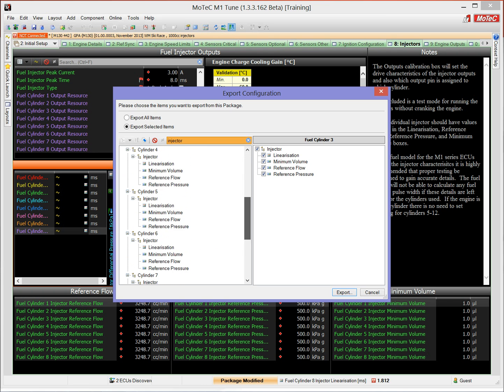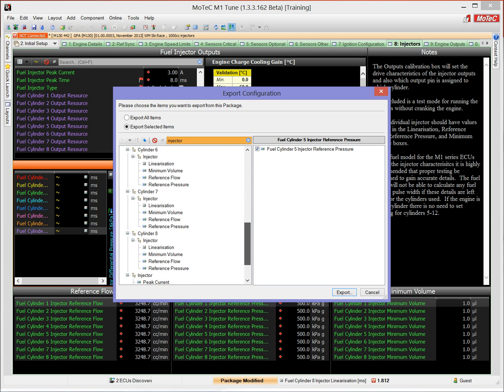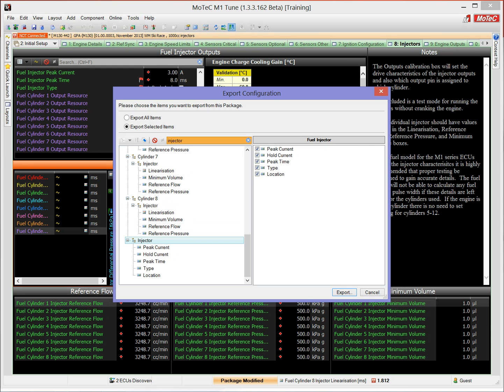So this is all the linearization tables and all the reference flows and pressures for each cylinder. And obviously if you've got 8 injectors that are all the same, then these are all going to be the same numbers. Alright, and then there's the general injector information: the peak current, the hold current, peak time, the type, and the location. So all of these boxes are ticked.